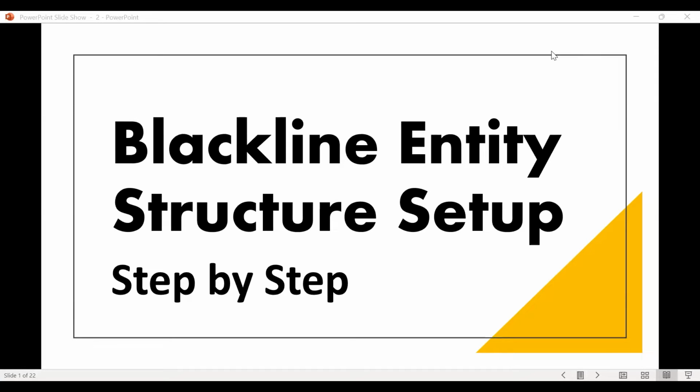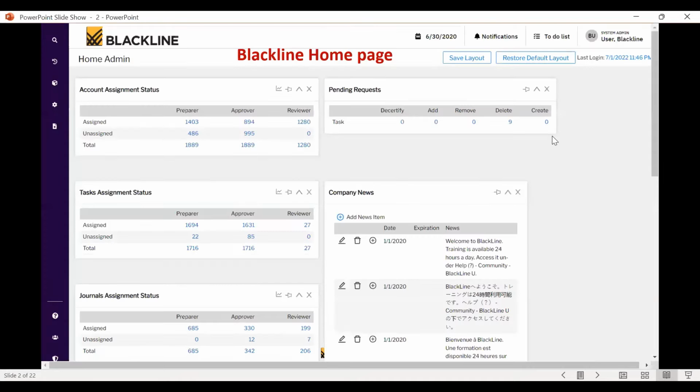In this video, we will discuss the entity structure setup in the Blackline application. Entity structure, organization structure, chart of accounts, these are all one and the same thing. And this is the first and the most important step when we define any kind of financial application. So this is the Blackline homepage.